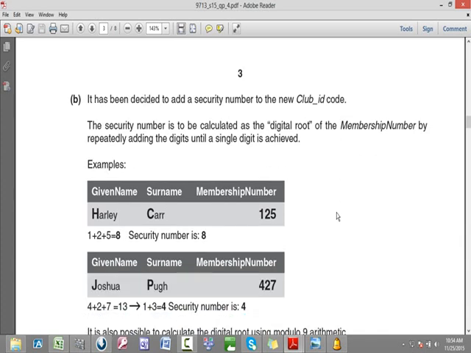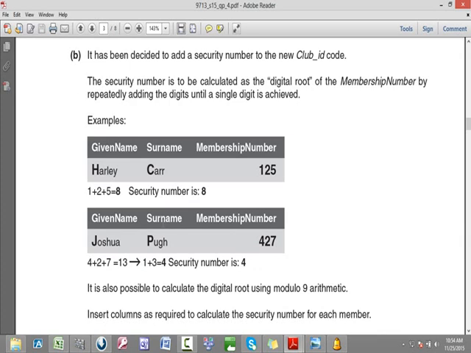Now, let me take this opportunity to explain this. For example, looking at what they have given us, if I add 1, 2, and 5, I'm getting 8. If you add 1, 2, and 5, it's called the digital sum. So you are doing the digital sum. Now, if your digital sum is a single digit, then you have a digital root.